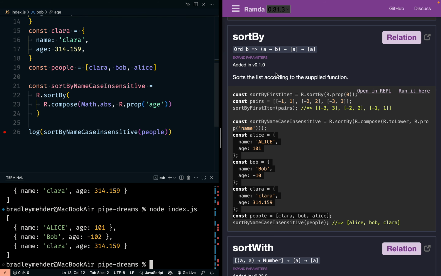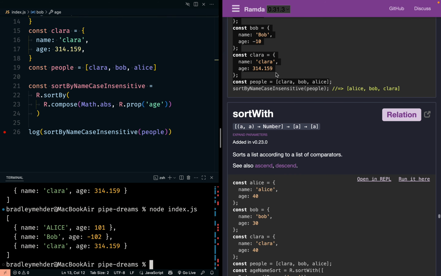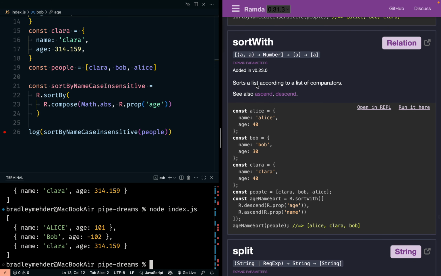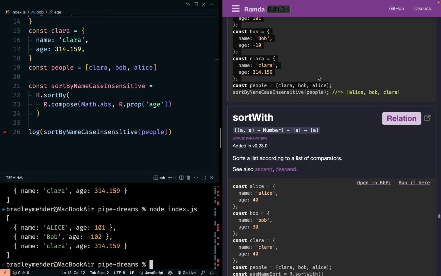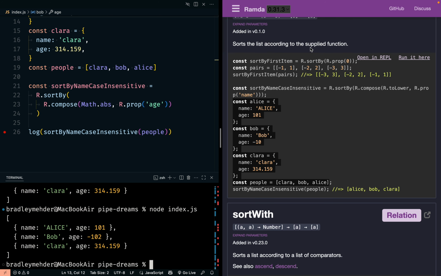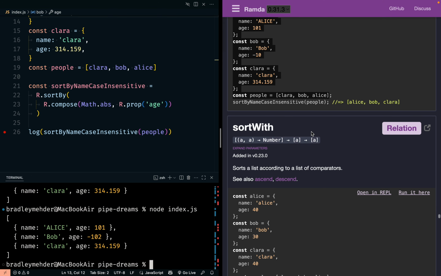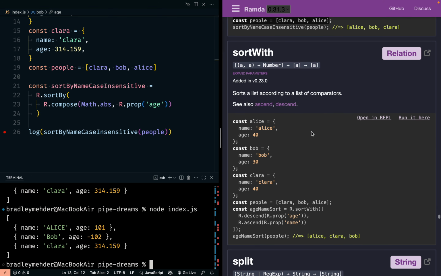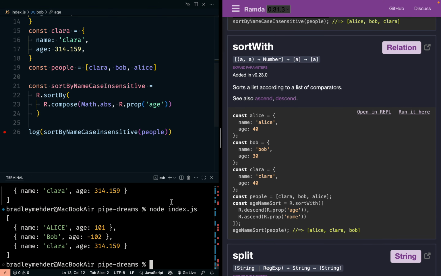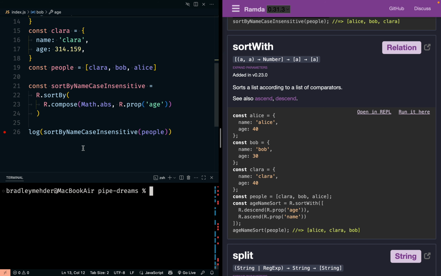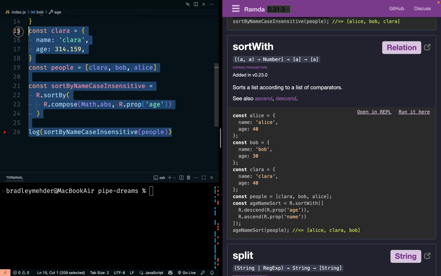Yeah, so that's sortBy, and then we have sortWith. And so sortWith sorts a list according to a list of comparators. So a list of comparators instead of a supplied function. Okay, so that's interesting. Not sure what that means yet, but we'll get there.